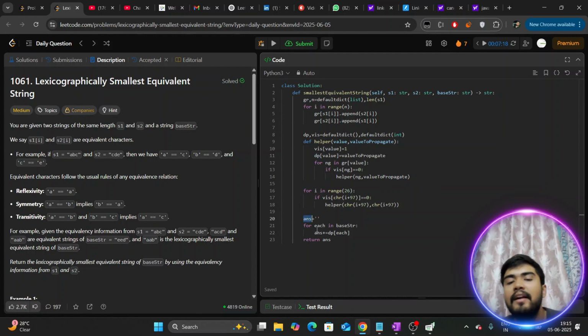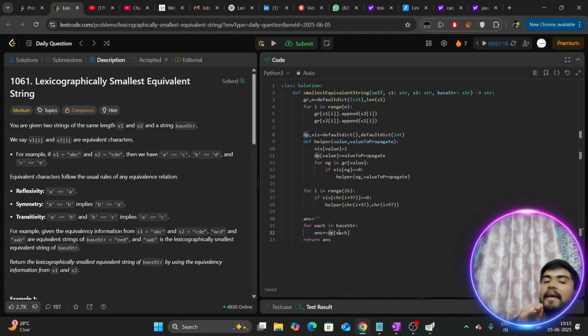Now you can iterate over your base string. For each character, just append dp of that character to the answer, because dp of each character already holds the mapping: for that particular character, what is the smallest character you can map it to. You call your dp, store it in the answer, and finally return it.